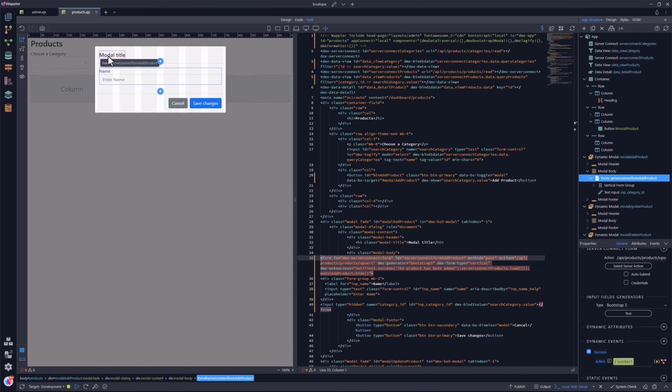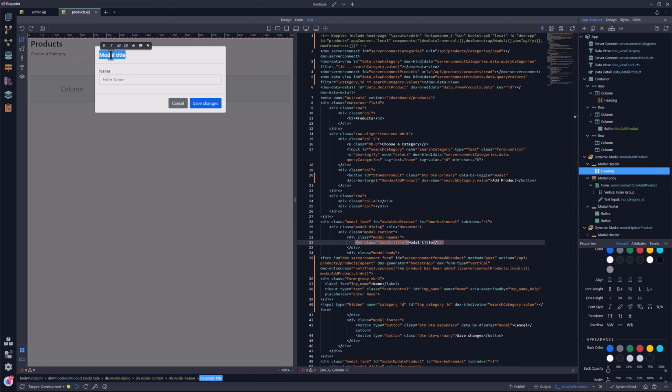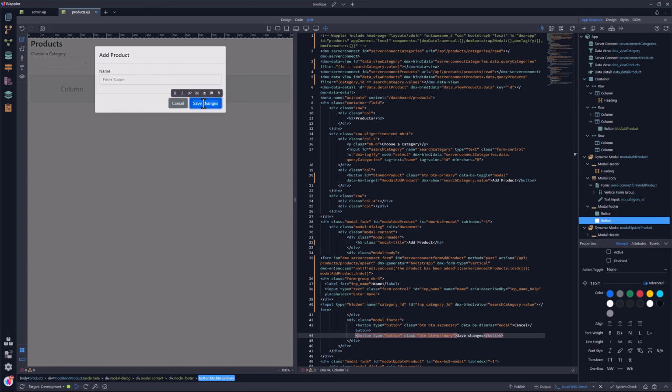Now for a few final adjustments. The modal title. The Submit button. While the button is selected, go to Dynamic Events and add a mouse on Click Event. The action is to submit the form.